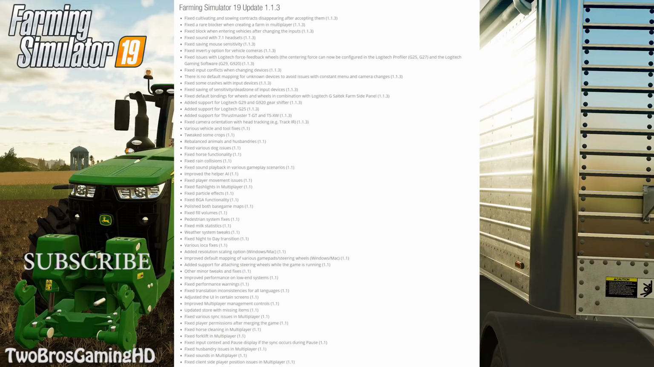polished both the base game maps, fixed fill volumes, pedestrian system fixes, fixed milk statistic, weather system tweaks, fixed night to day transitions, various locker fixes, added resolution scaling option Windows/Mac, improved default mapping of various gamepads/steering wheels Windows/Mac, and support for attaching steering wheels while the game is running.